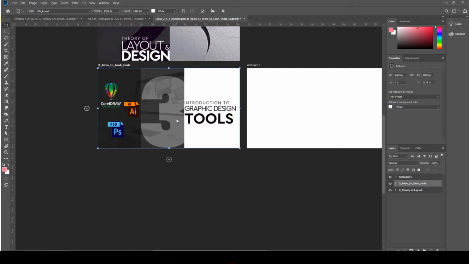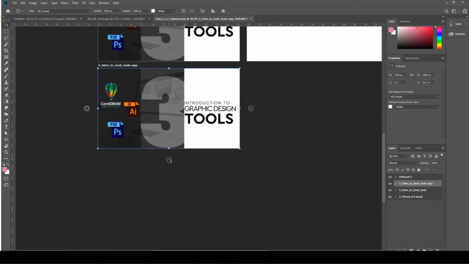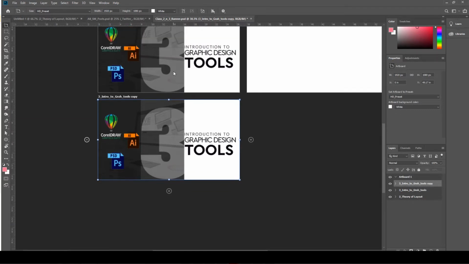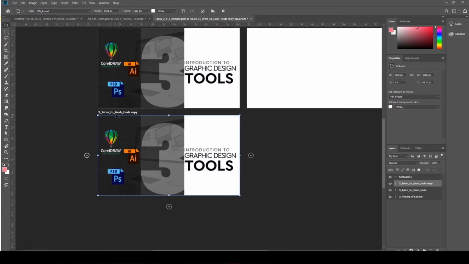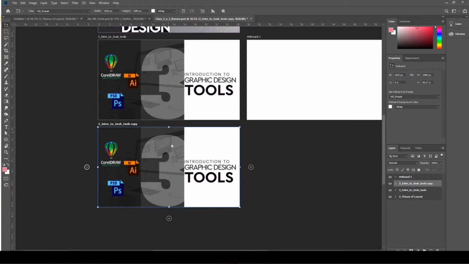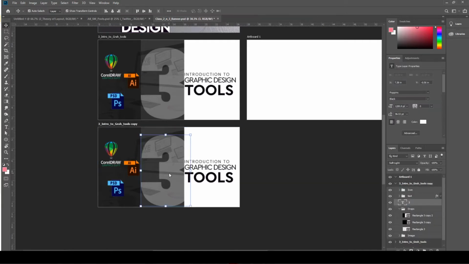So the way to go about that is that I hold Alt and click. So once I hold Alt and click, you can see it created the same thing. It duplicated this one. In fact, it renamed it, intro to graph 2 copy. So once that is done, if I just click inside the artboard itself, it goes back to the selection tool by default.